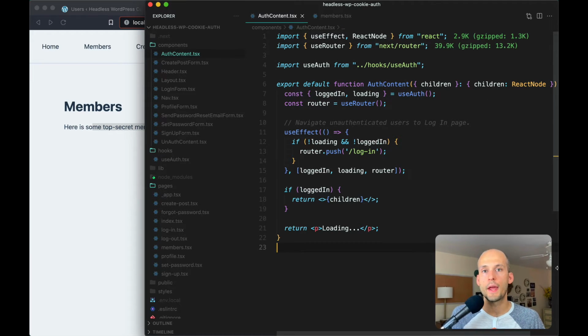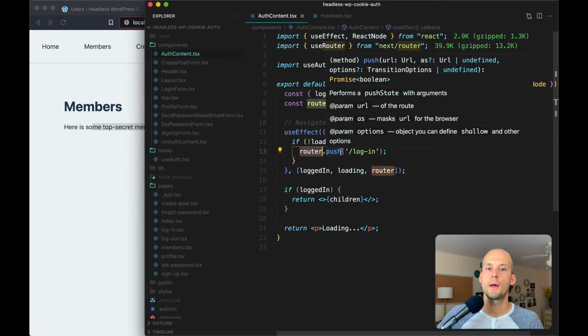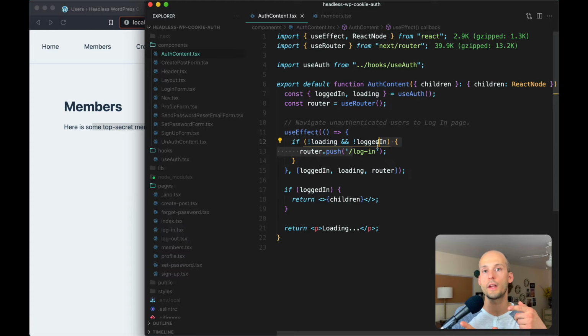If the user hits this page and we don't know whether they're logged in or not yet, we show this loading indicator momentarily. Then as soon as we know that they're a logged in user, we know it's safe to go ahead and render any of the children nested inside this component. Otherwise, we're going to redirect them, and that's what this useEffect is about here. It says navigate unauthenticated users to the login page. So as soon as we're no longer loading and we know that the user is not logged in, we go ahead and use the Next.js router.push method and send them over to the login page where they can log in.